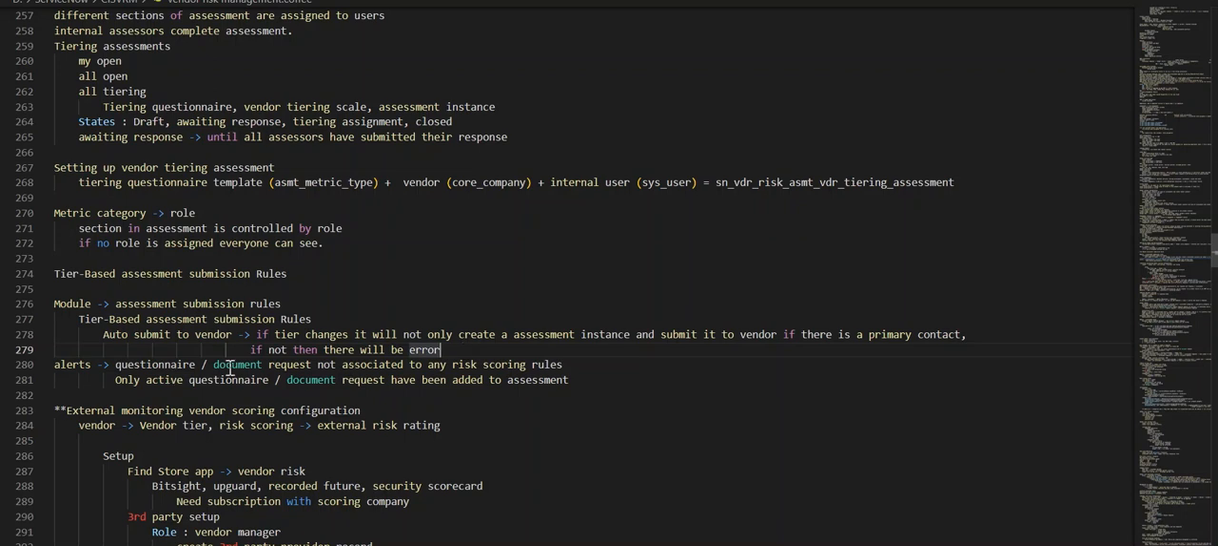Alerts: questionnaire document request not associated to any risk scoring rules. Only active questionnaire document requests have been added to the assessment. So some of the alerts that you will see: questionnaire document request not associated to any risk scoring rules. So the risk scoring rules are available. Right? So when an assessment gets associated to a vendor, then you will see these alerts if any of the questionnaire document requests does not have any associated risk scoring rules, and also you'll see that only active questionnaire document requests have been added to the assessment.